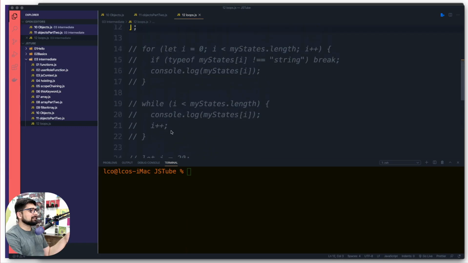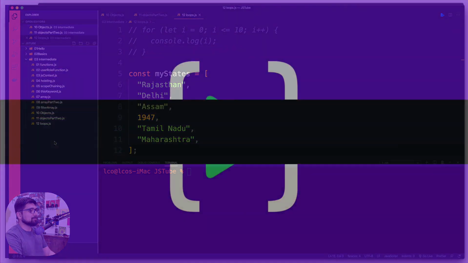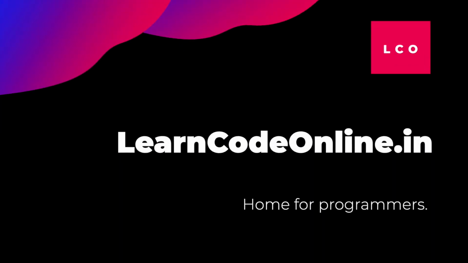I'm really thinking that this file is getting pretty long. So should we create another file? Let's go ahead and create another one. We're going to copy paste some code. Let's go ahead and create a new file.